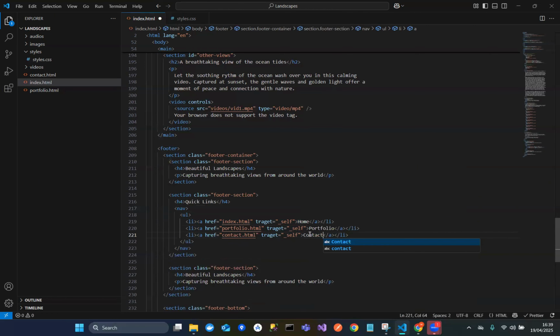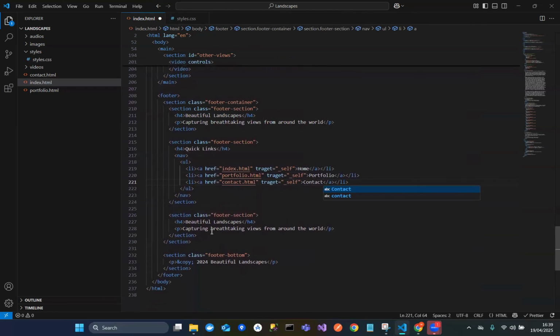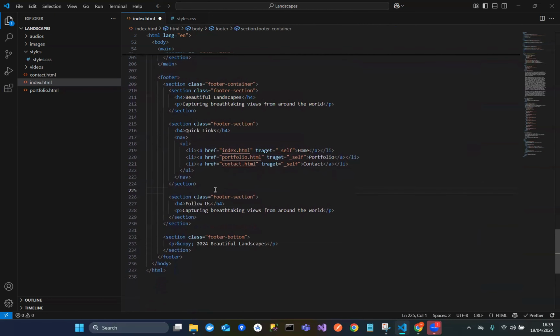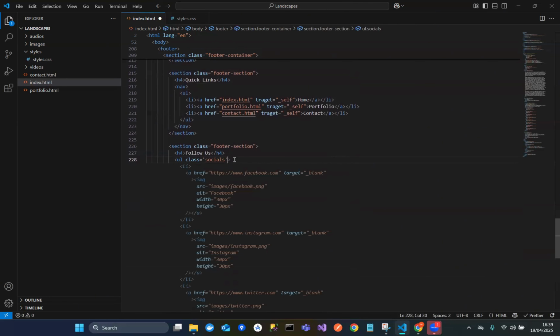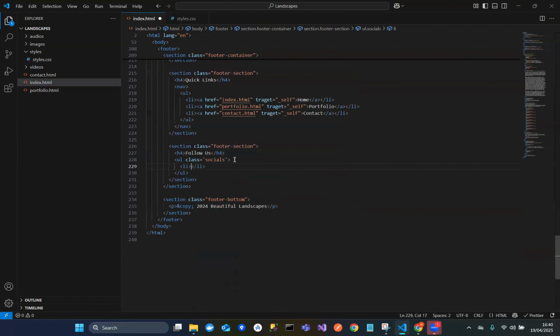This will be contact. So this last section, I think I also want links in here, but I will just say follow us. So I want to put our social media pages. And in here, I'll also have a UL tag, but I'll give it a class of socials because I want to put our social media pages here so I can style it in CSS later. So socials, why is it not closing? Yeah, socials. And then I'll give it li with an a tag.